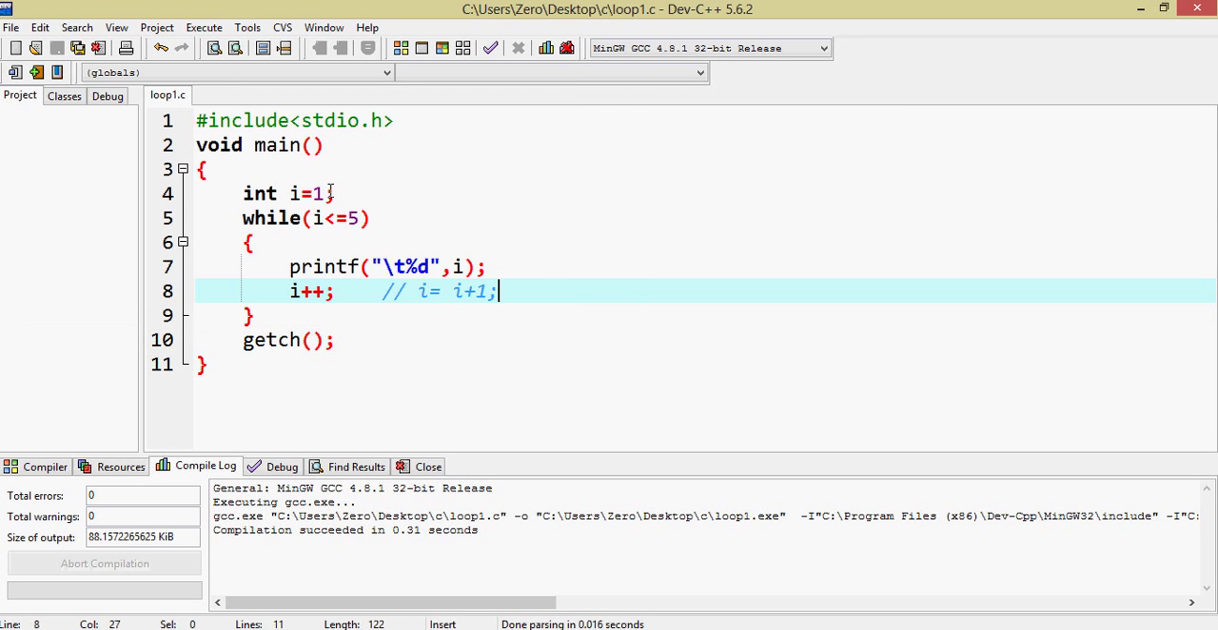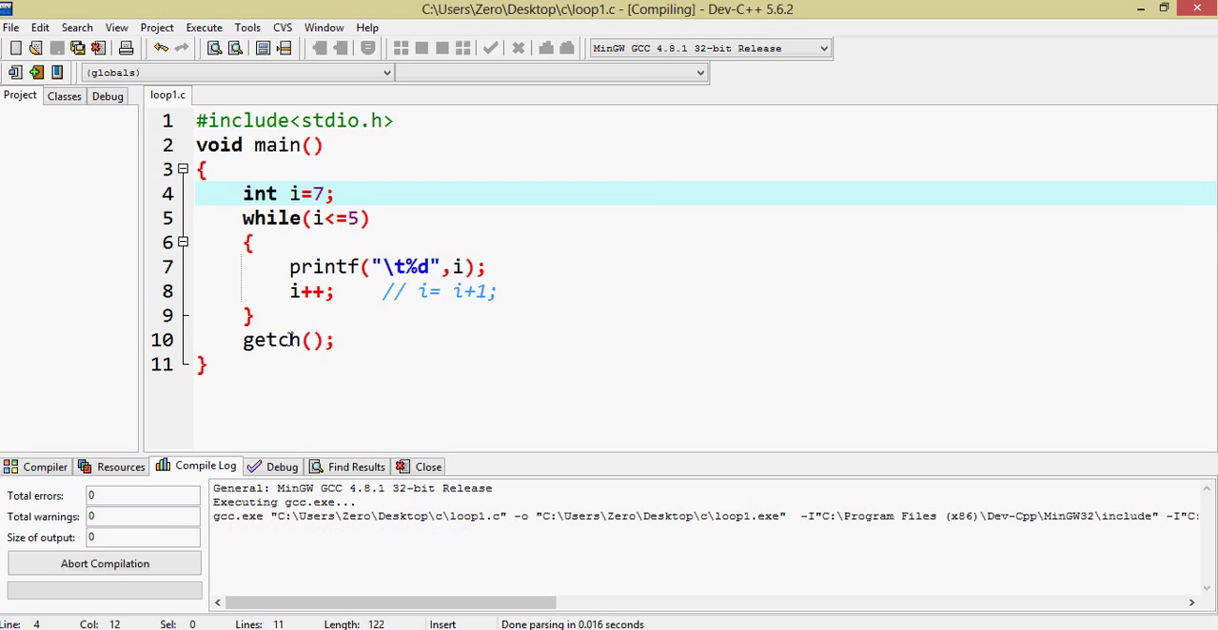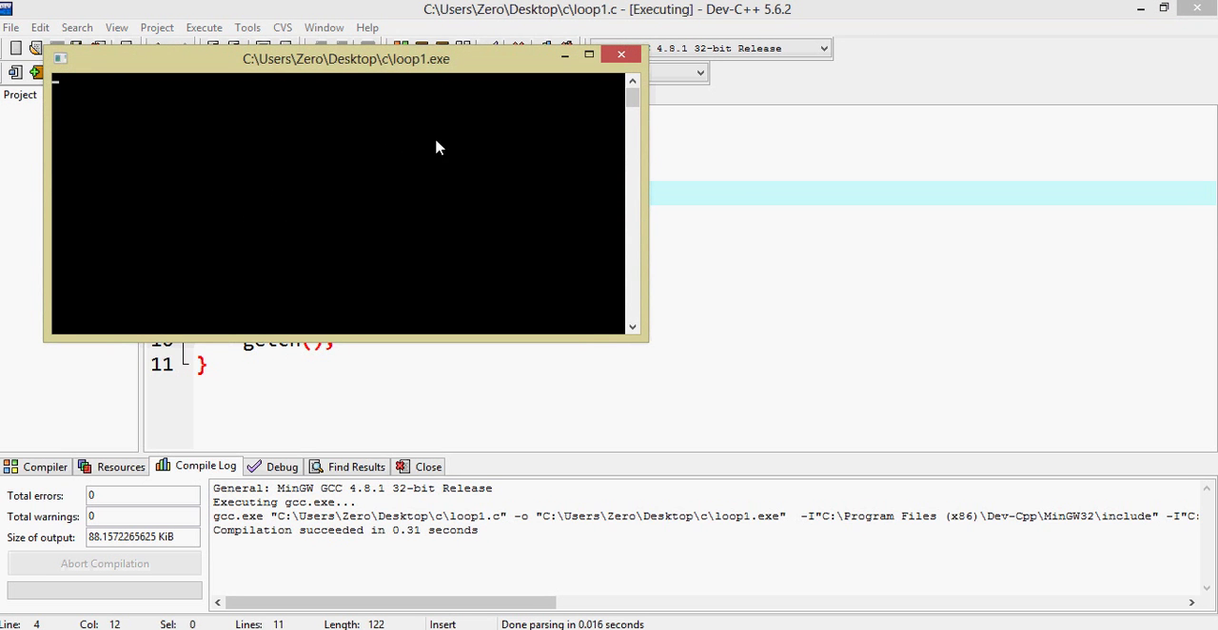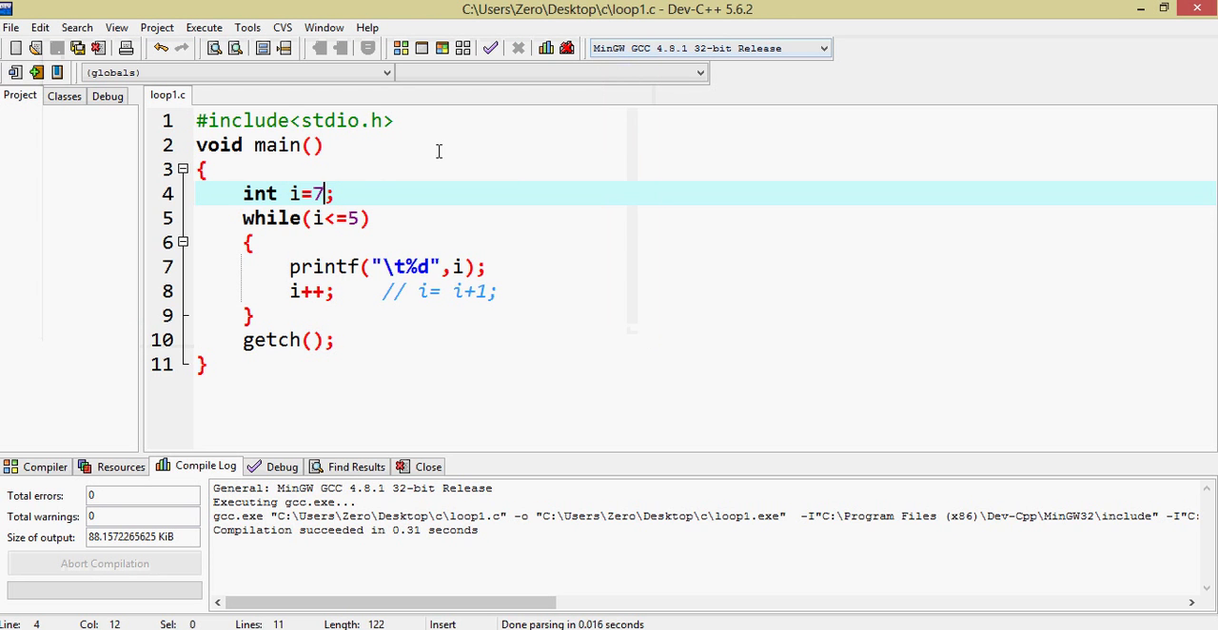So what if the value of I is 7 instead of 1? It checks for the condition: 7 is less than equals to 5. The condition is false the first time. So instead of executing this block, it will throw you out of the while loop and just terminate. So we'll see nothing at the output end. It won't be running even a single time.